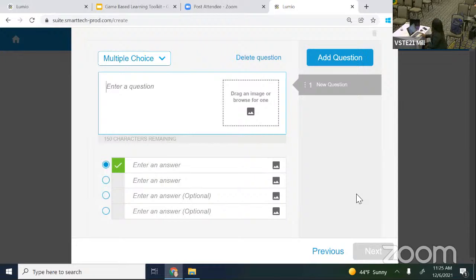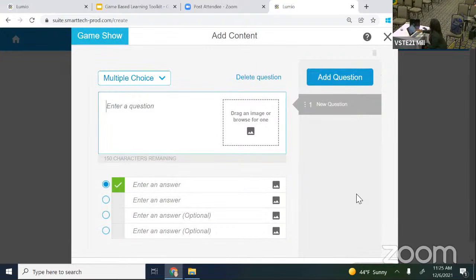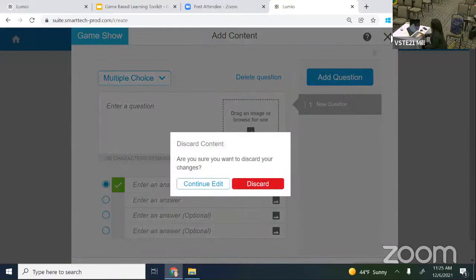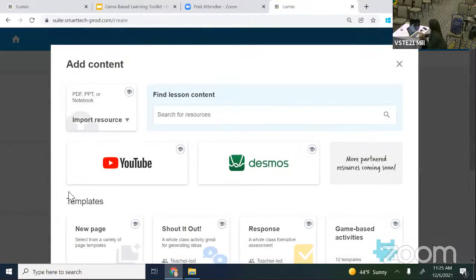Can you import things, like if you already have stuff in Quizlet, and import it? Oh, yes. Okay. That is one of the coolest features that I appreciate about Lumio, is the import here. Oh, nice. Okay.